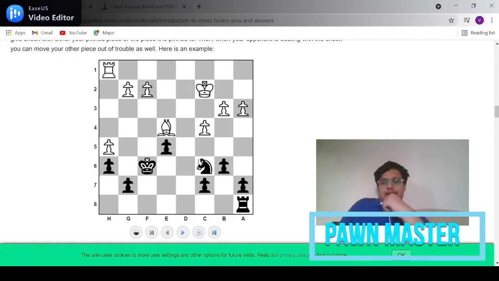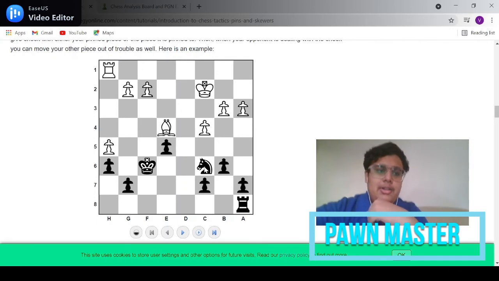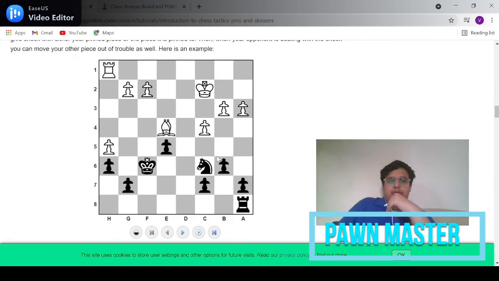Now you can see this knight is under pin. This bishop is attacking this knight and this rook is there behind. If this knight moves, the rook will be captured, and now this knight is also under attack. Now let's see how to get out of the pin.